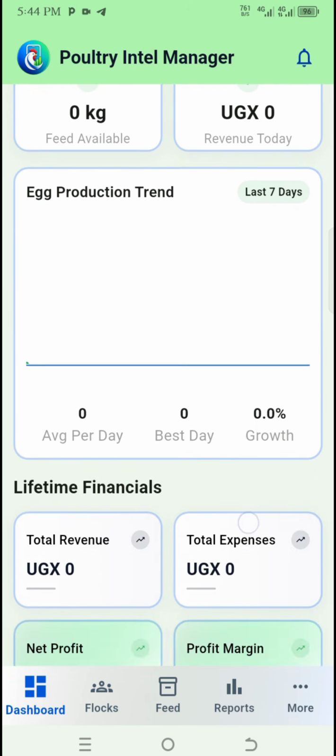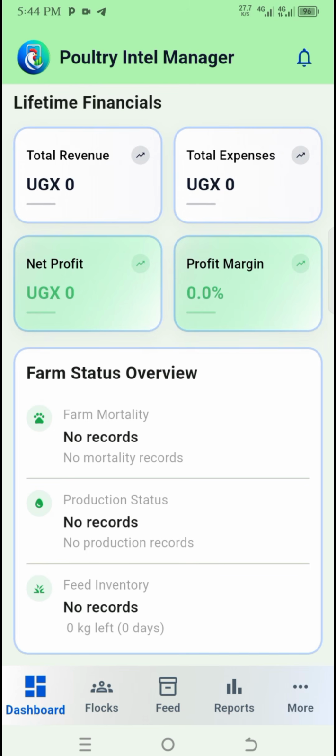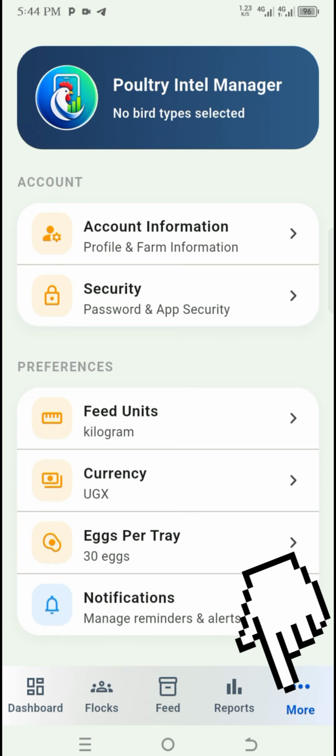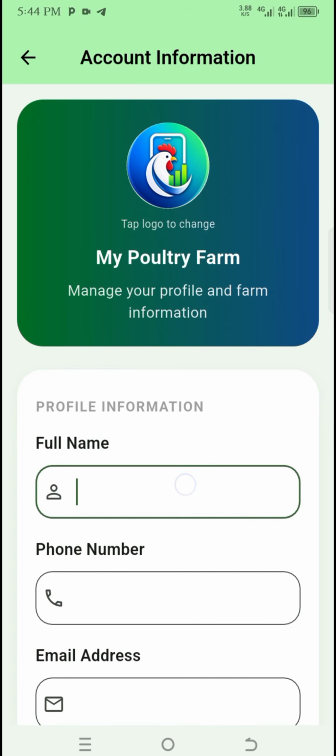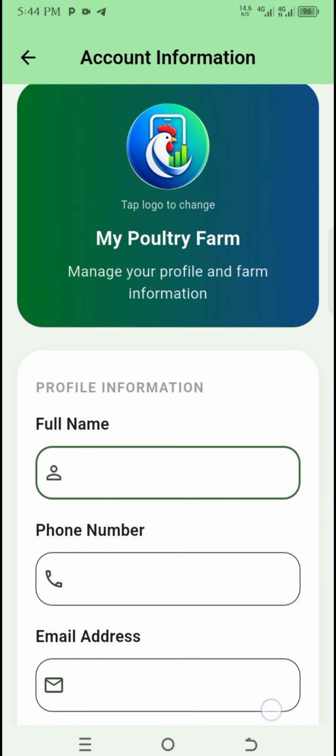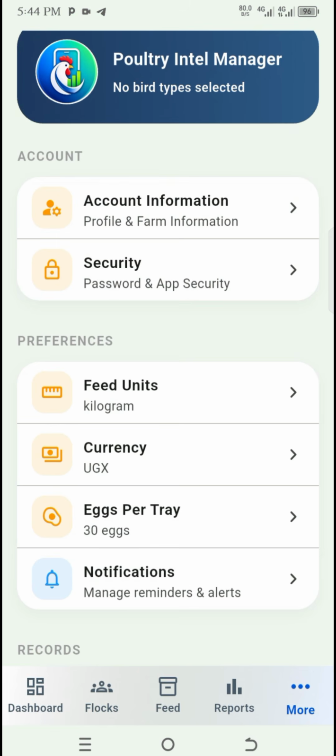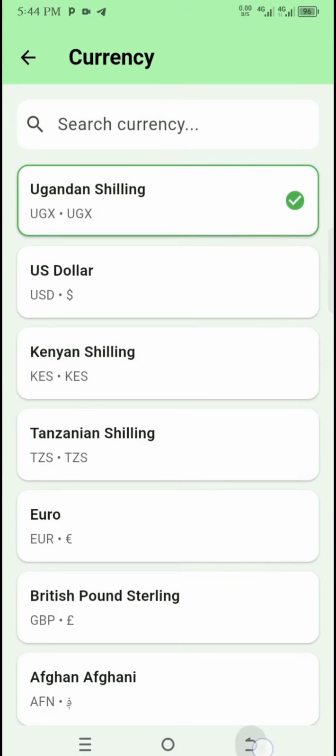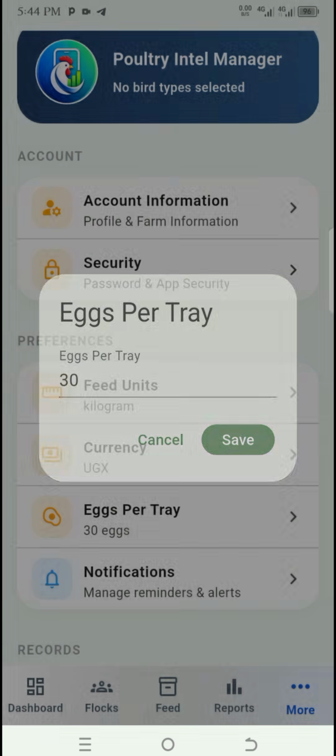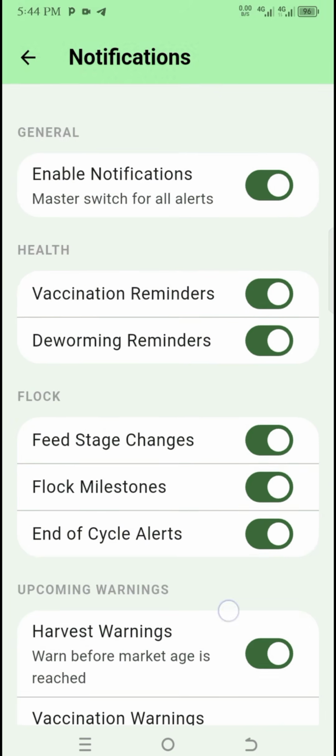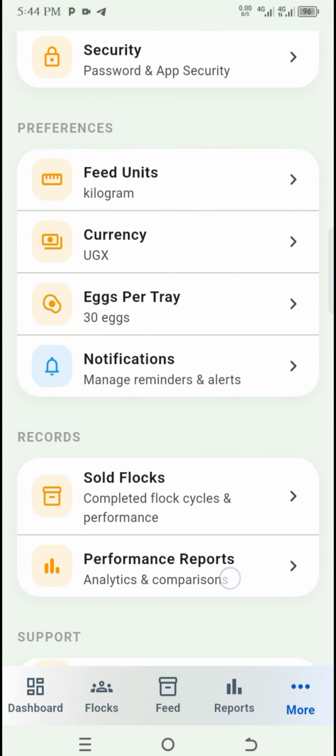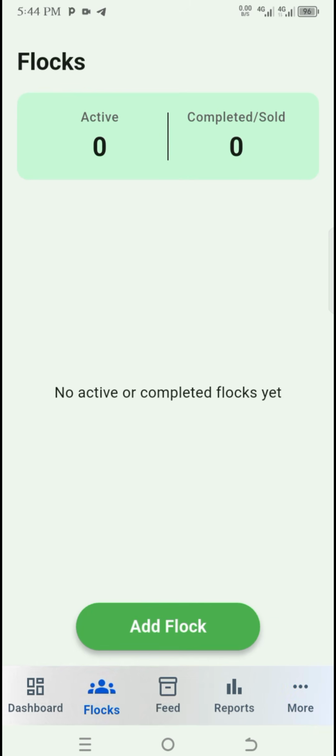Now that we're inside the app, let us do a few optional customizations. I'll go to the More tab, then Account Information. Here you can enter your farm details and even change your farm logo by tapping the current logo, selecting an image from your phone and saving it. You can also set your preferred feed unit, your currency, the number of eggs per tray, and your notification preferences. These settings aren't mandatory, but they help personalize the app to match how you run your farm.